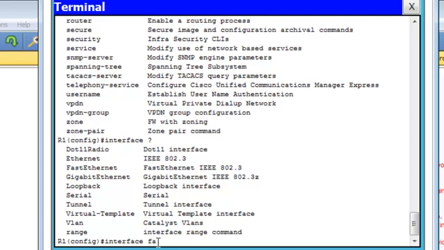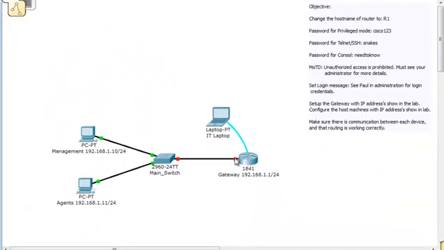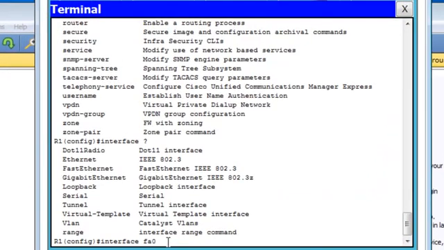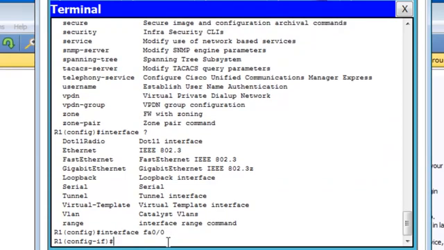Okay, so FA. And then you want to configure the interface that you're trying to get to. So if you're unsure, you can always check your router. So it's FA 0/0. Enter. Okay, so now you can see you're in config-if. That means you're in the interface configuration mode.